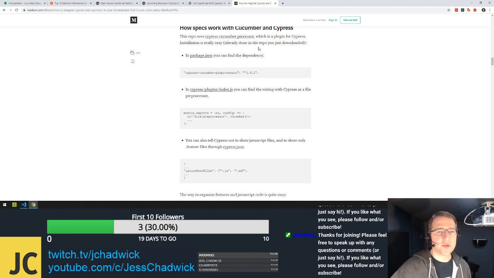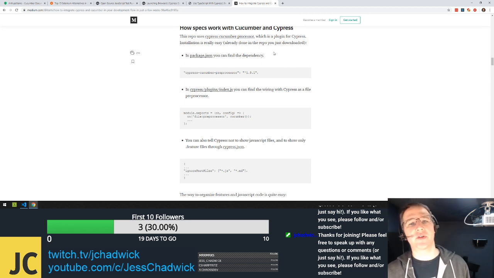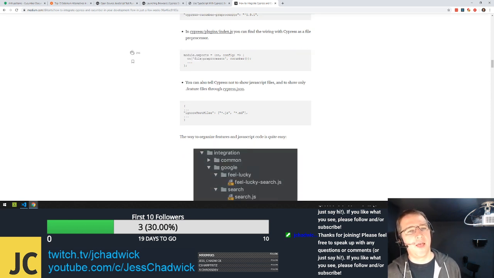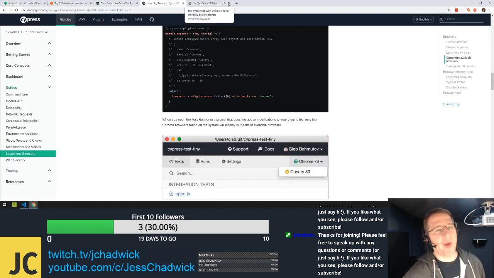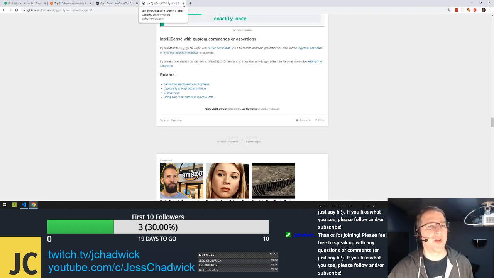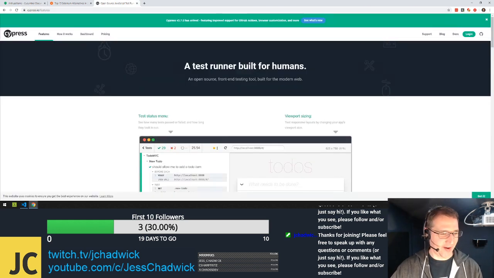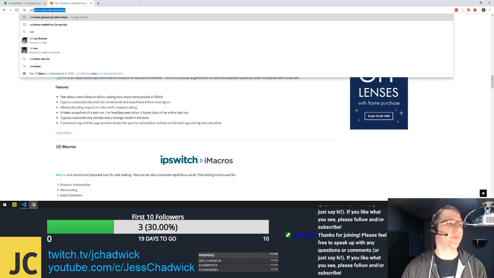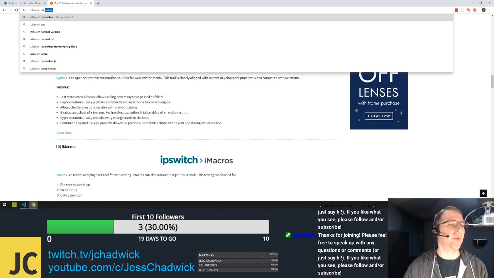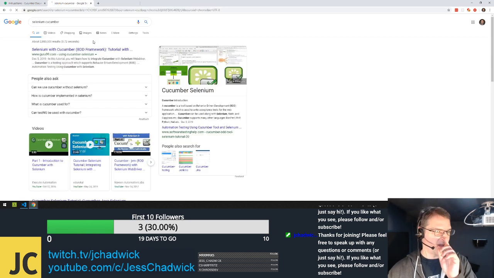Okay, this repo uses Cypress Cucumber processor, which is a plugin for Cypress. Okay, so Cypress is running my Cucumber. Cypress really wants to be the driver and the runner. So I'm going to back out of this. So forget about Cypress. Let's just go back to Selenium Cucumber. Let's just Google this.